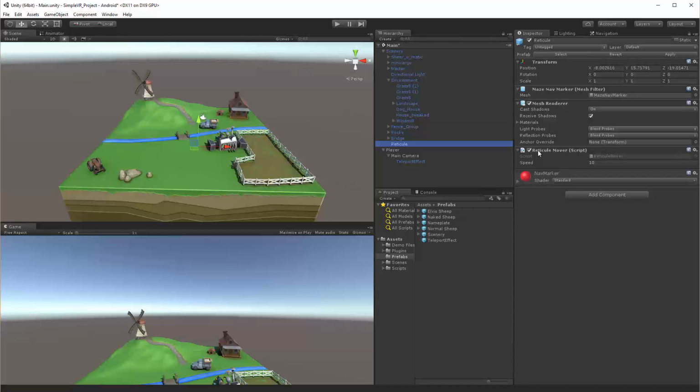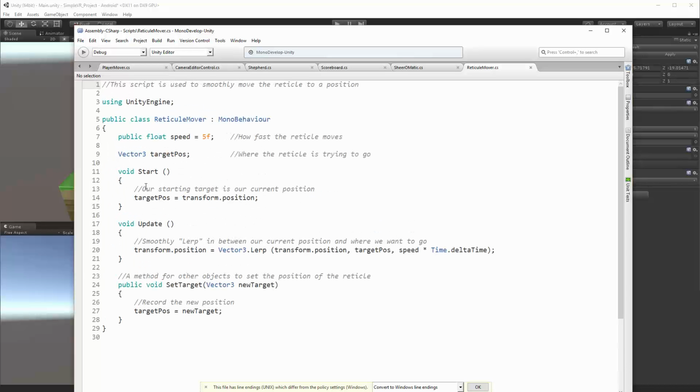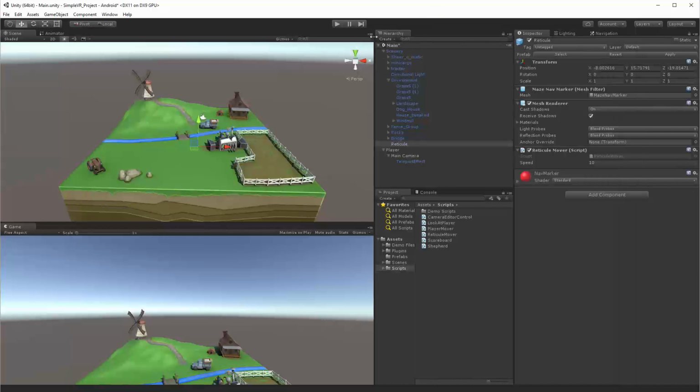So what I did instead is I have this reticule mover script, and it's a real simple script. All it does is instead of moving the reticule to a spot, it is simply going to say, and I probably should have zoomed the other scripts, okay, public void set target, that's where I want it to go, and inside update, it just lerps there. All right, so instead of moving immediately, it's just going to lerp. All right, and that way it moves smoothly.